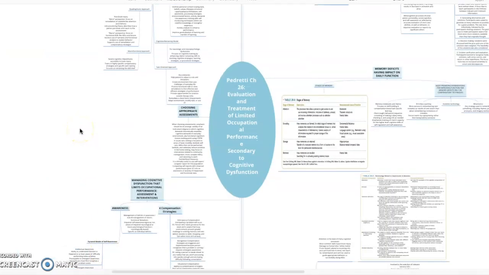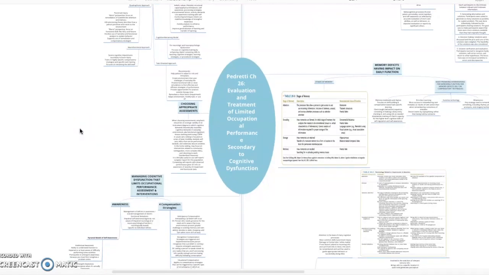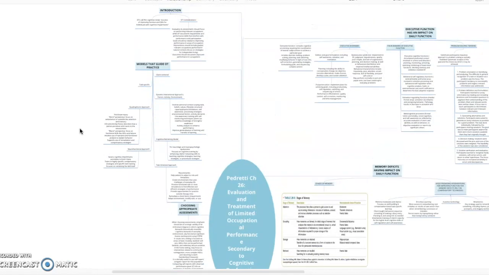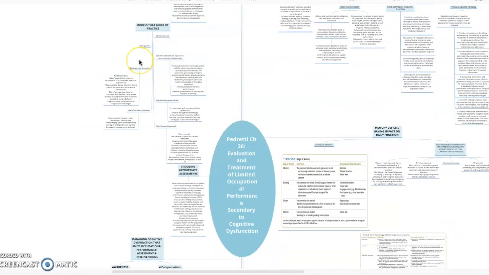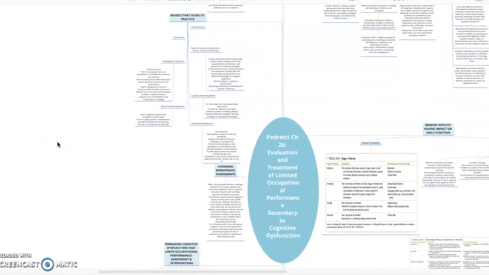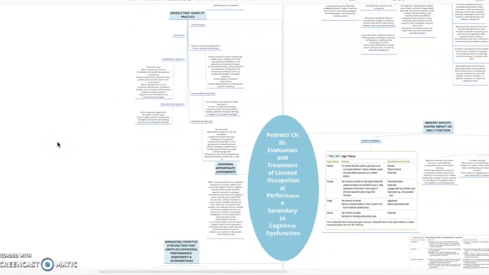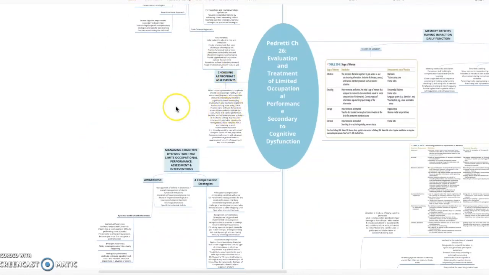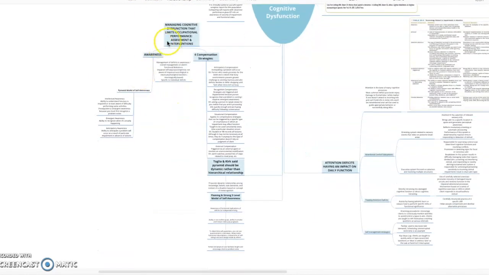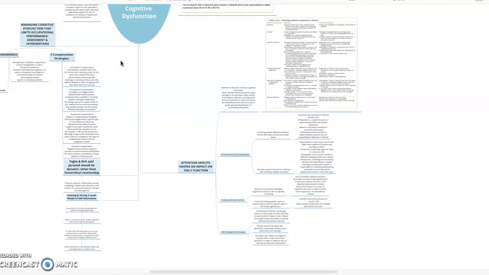All right, and this last section for cognition is evaluation and treatment of limited occupational performance and cognitive dysfunction. So the intro of the chapter, and then models that are used. So this goes back to that first concept map where we talked about frames of reference and models. And these are specific ones to cognitive deficits. And then choosing the appropriate assessments for these patients. Managing their dysfunction so that they can work best with what they have.